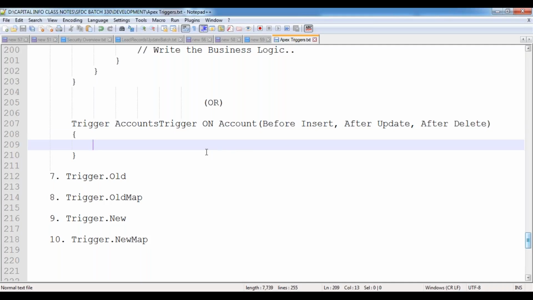So for that, whenever you want to execute the business logic, first of all, we have to know why the trigger has been fired, because of which event the trigger has been fired. Based on that, I would like to execute the respective business logic. So what needs to be done here? We are going to identify the current context of the trigger.